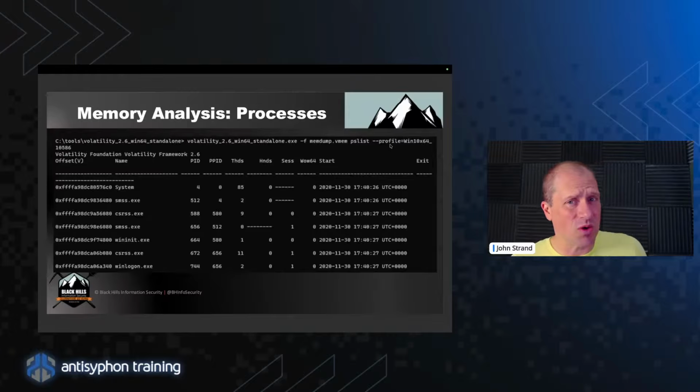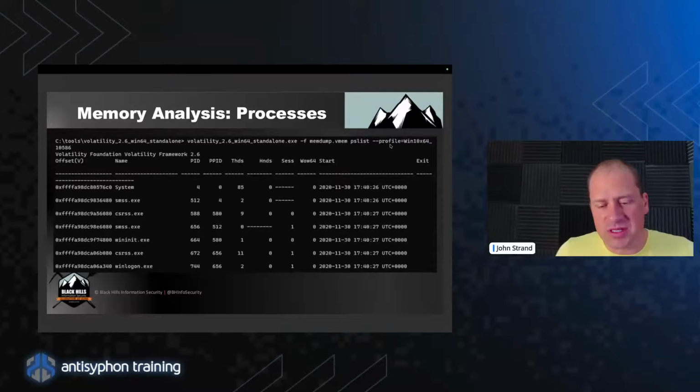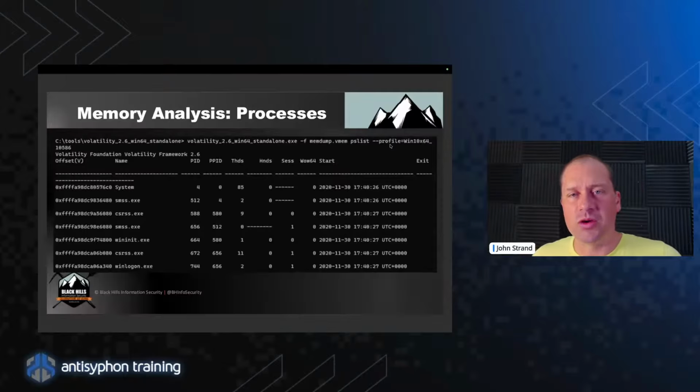Sometimes it looks like it's working and it's really not. So this is just something to remember when you're trying to do forensics on memory. You need to be able to identify the profile.